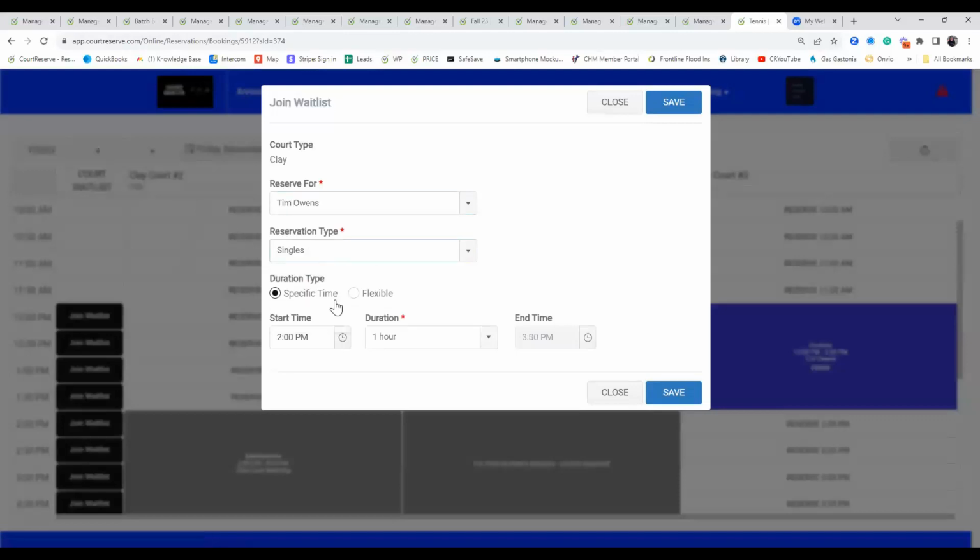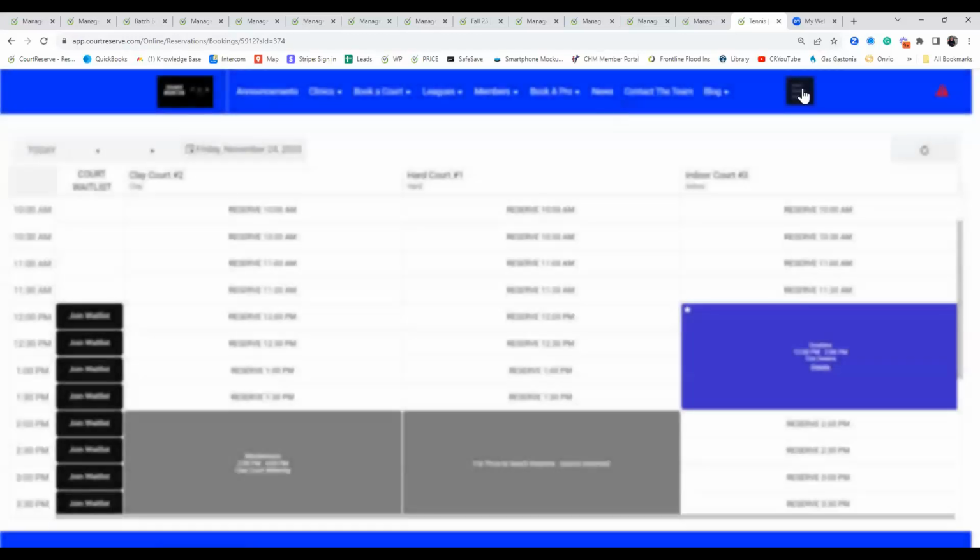I'm going to play singles, and then I either want a court at a specific time, or I can be flexible if a court becomes available. So again, just great functionality, and it makes for a great member experience. And that's what we all care about, making sure the players and members are having a great experience.